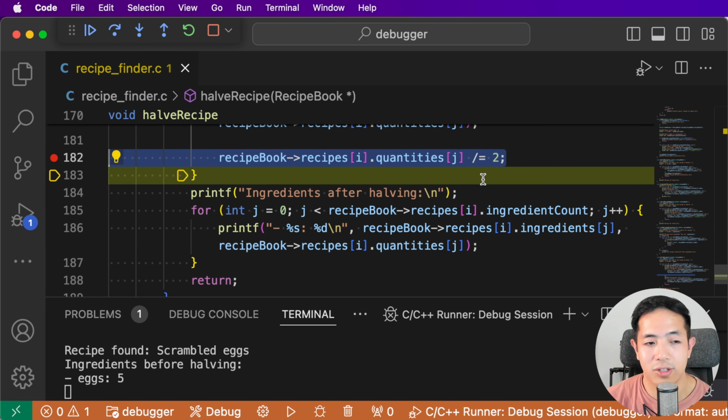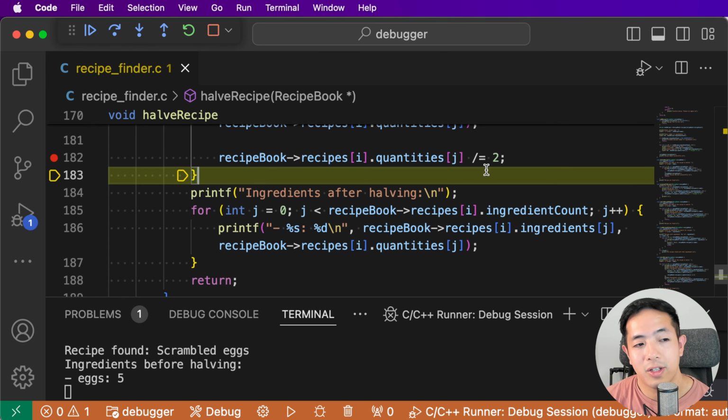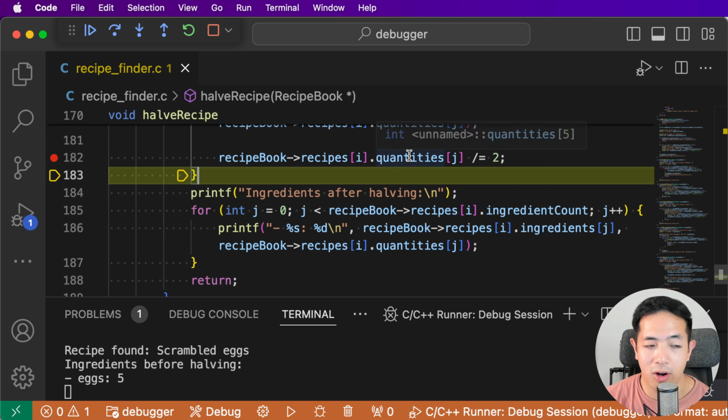So can you kind of guess why 5 divided by 2 is 2? After you've been coding for a while, you'll start to have an idea that maybe this is doing integer division rather than a decimal or float division. So we can look at this quantities variable and hover over it to see what the type is. You can see right there that the type is int. And so if you divide a 5 int by 2, it's going to do integer division, so the value is going to be 2.